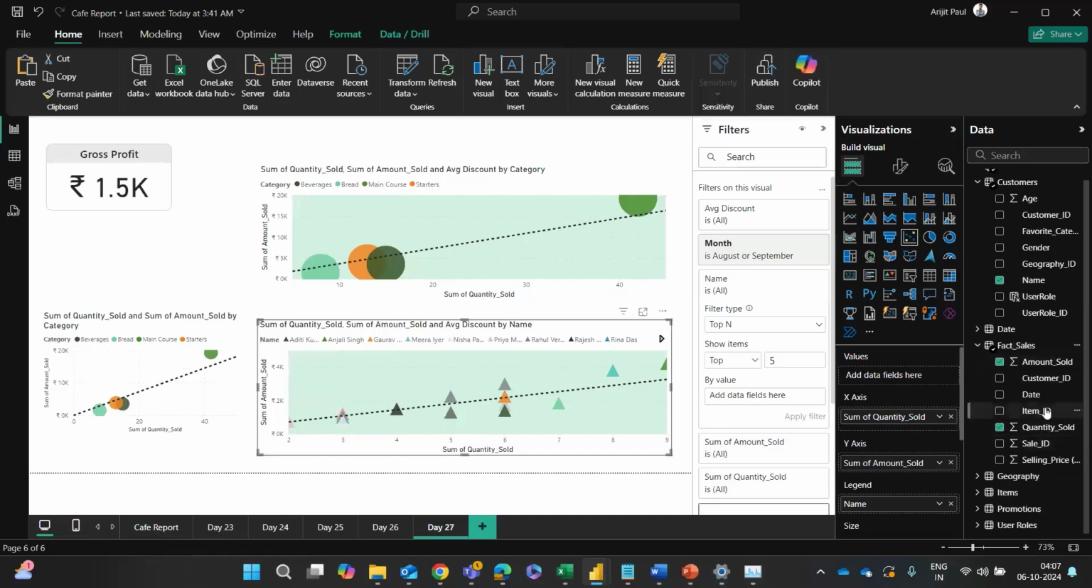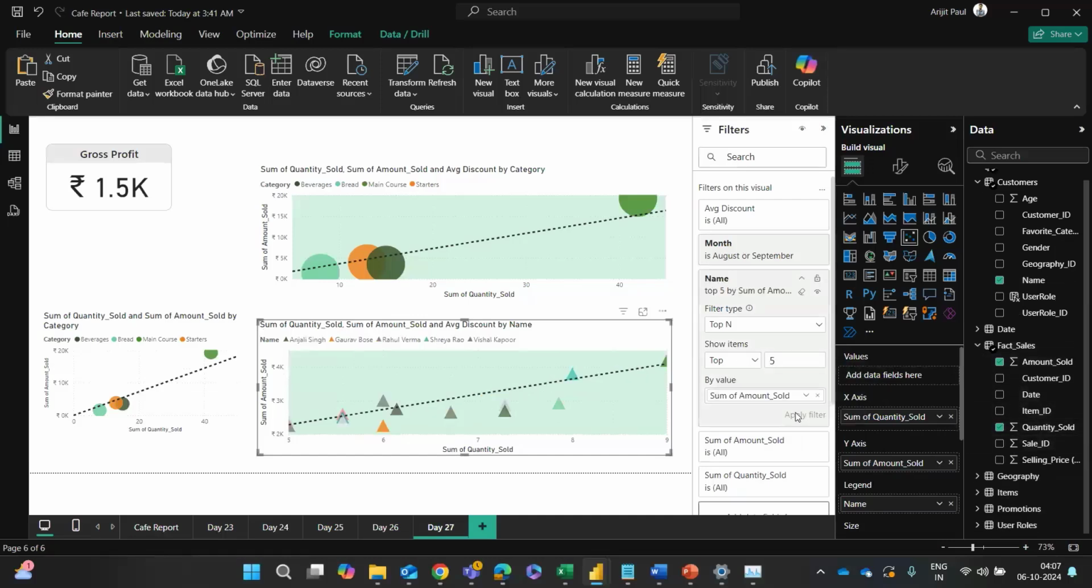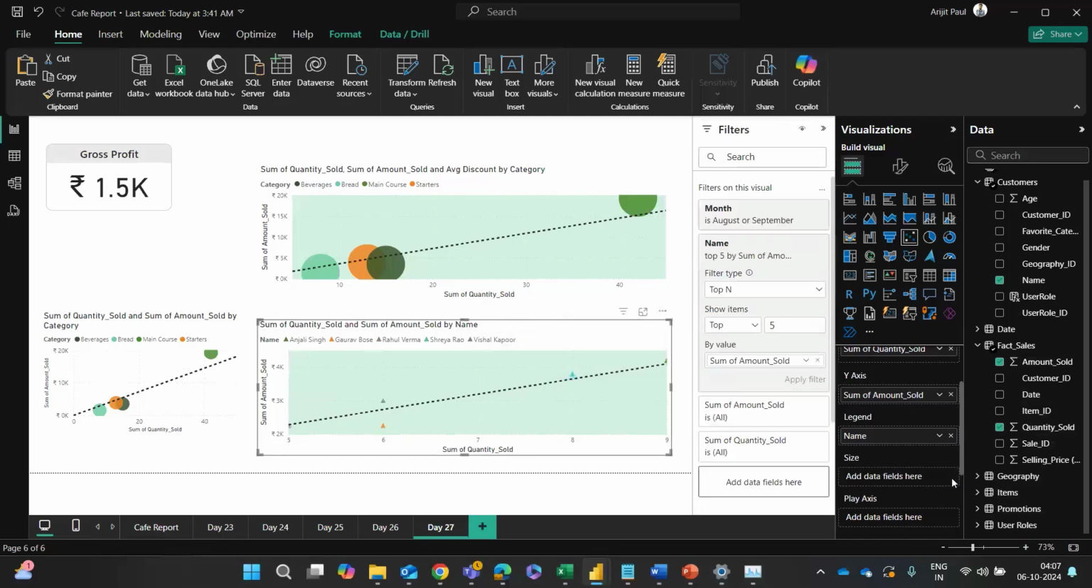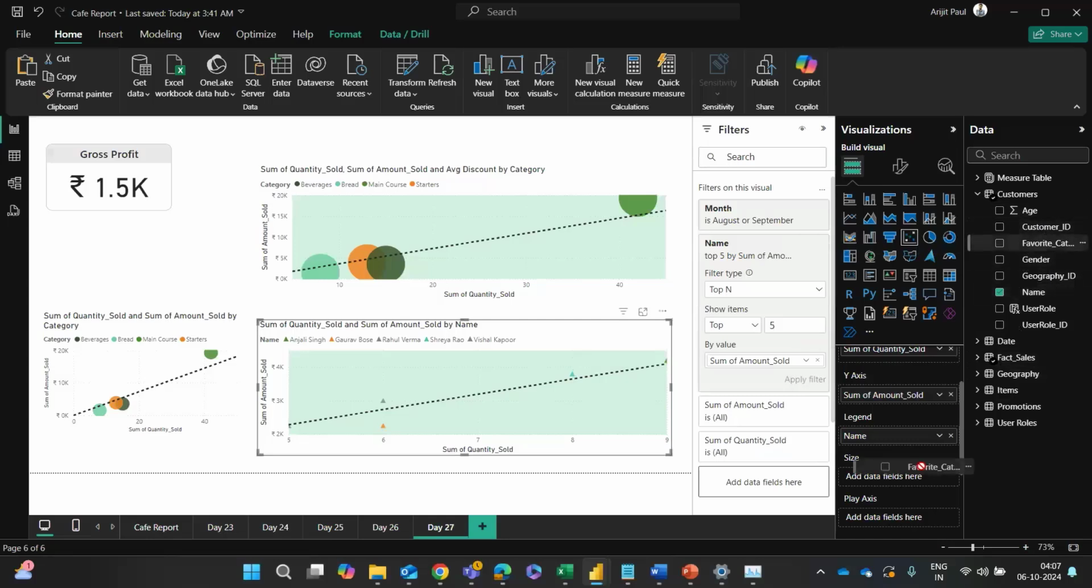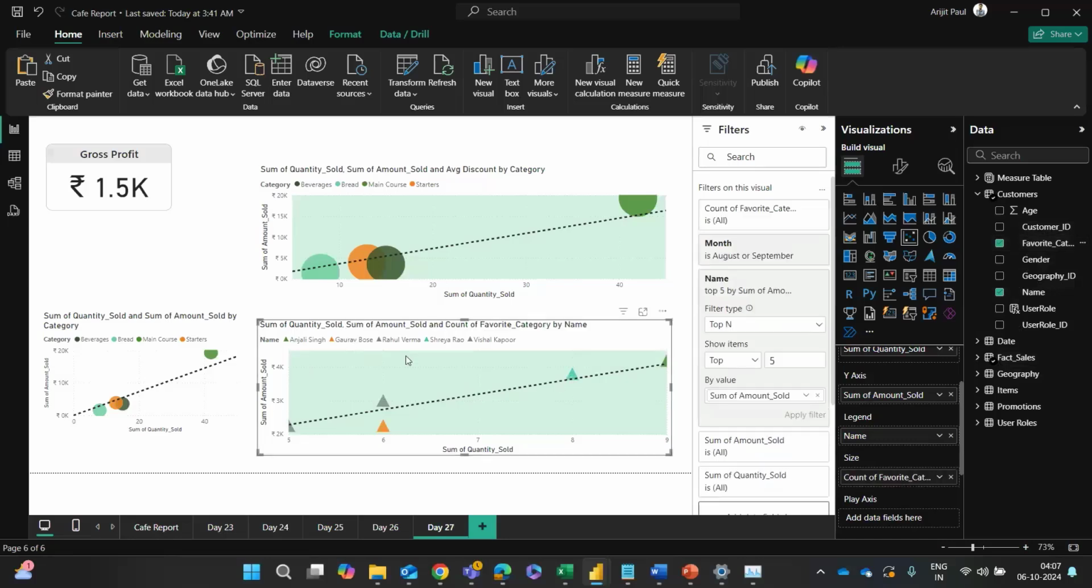We can go to the fact sales axis. We have sum of amount sold, and now we have filtered this with 5 records, with the top selling customer being Anjali Singh. That is going to be really amazing. Instead of size, right? Instead of size, we can put anything. Put the amount sold. Amount sold will return the same information. We can compare this with other categories as well. Instead of promotions, if you want to understand something like gender, if you want to categorize with favorite category, we can have all those options as well.